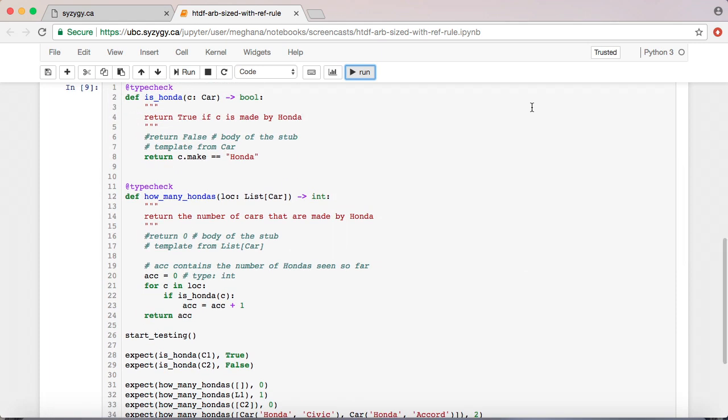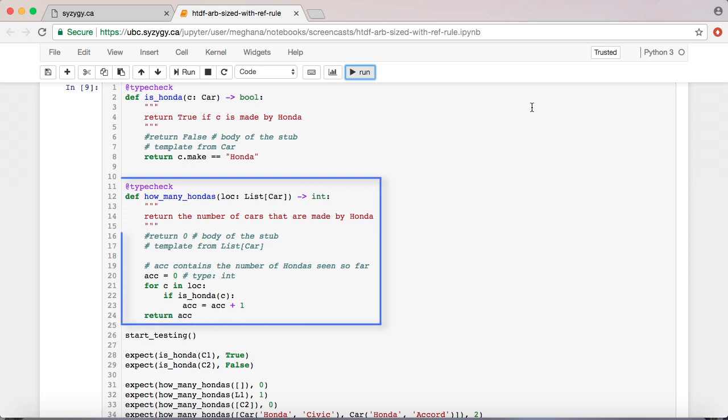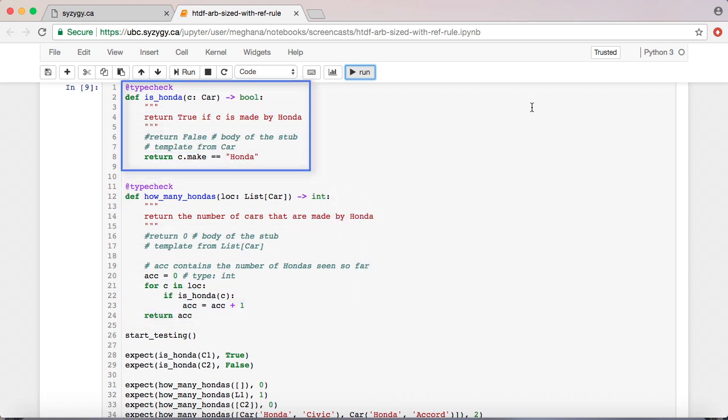We can see from this example that we started off to design one function called How Many Hondas, but in the middle of that implementation, we realized that the reference rule was reminding us that we may need a helper function. The How Many Hondas function's one task is to count the number of cars that are made by Honda. To figure out if an individual car is made by Honda is another task, and that's why the reference rule is guiding us to design another function for that task.